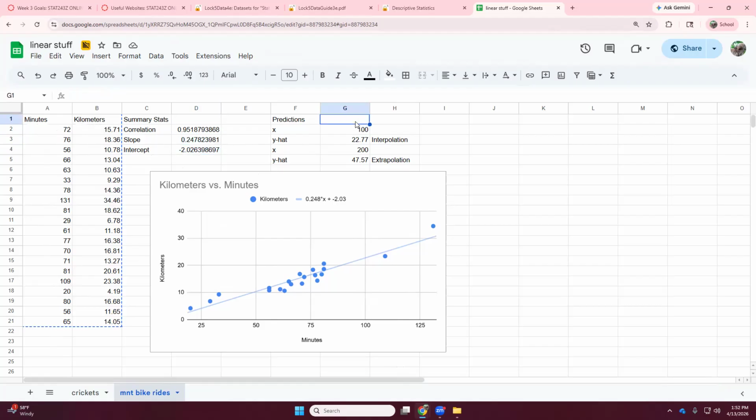The model would be the equation based on the slope and the y-intercept. So the predictions I'm making are here based on y. We usually call the equation y hat, or we put a little cap on top of the y if that's easily done. Sometimes it is, sometimes it's not. And so here my equation would be 0.248 times x minus 2.03. So that's what I'm using to make my predictions.